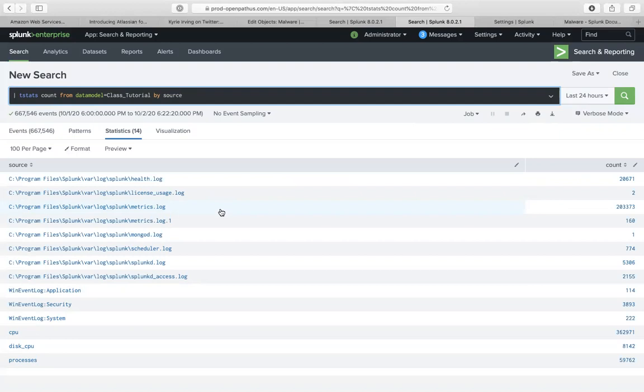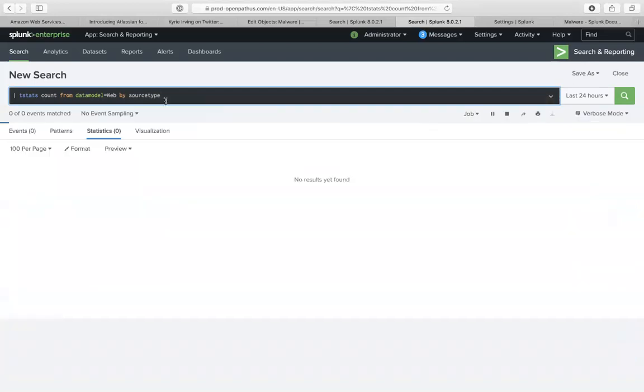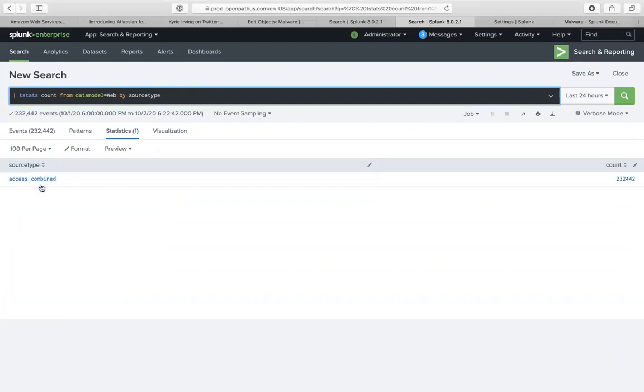So for instance, you're looking at web, right? So in the data model, my source type, let's see if I have it in here. Access combined is what web is looking at. Usually there's going to be a lot more, but in this case right now it's only pulling the access combined. If there are a whole bunch of other events that typically are CIM compliant, those are going to be pulled into your specific data models because it's expecting it.